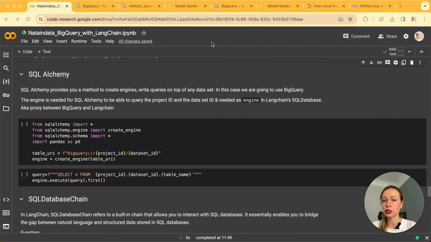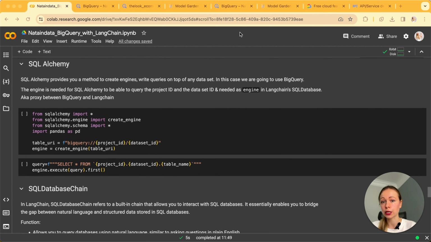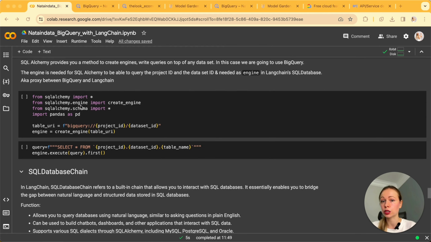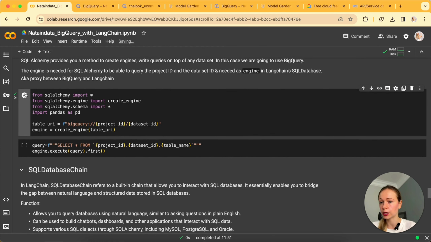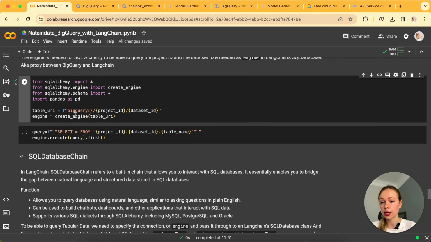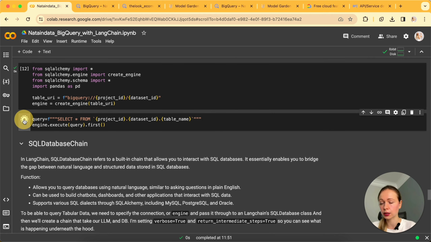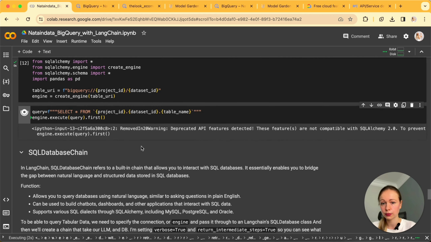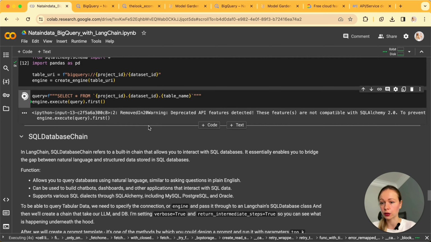Next, let's create an engine to use for our LLM. SQLAlchemy provides you a method to create engines and write queries on top of any dataset. In this case, we're going to use BigQuery. Hit the Run button, create the needed imports, create the engine with the specified URL, and let's run a test query just to check if it's working or not.